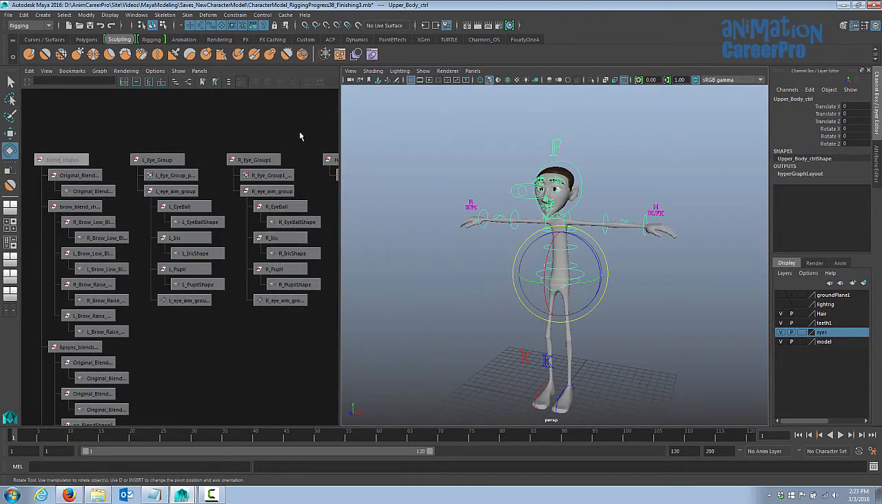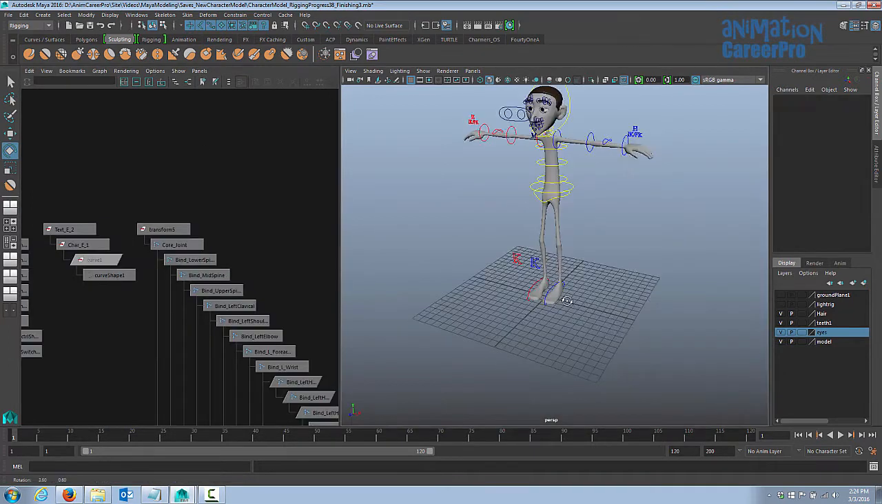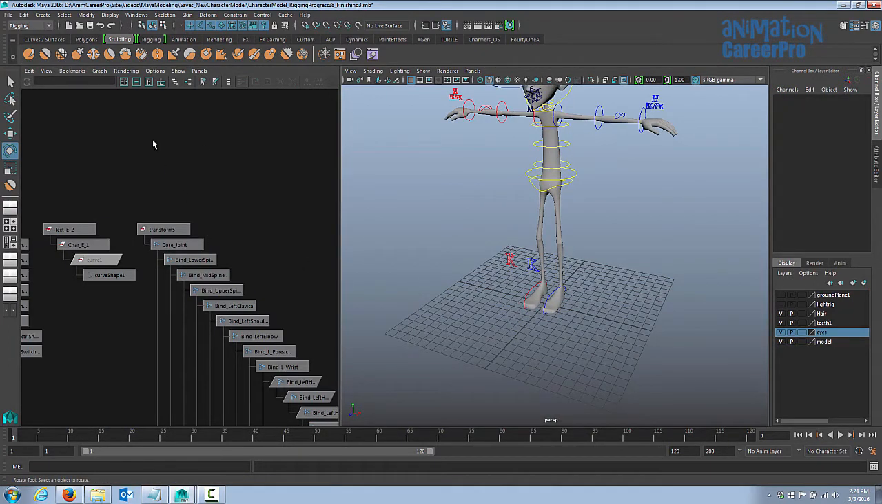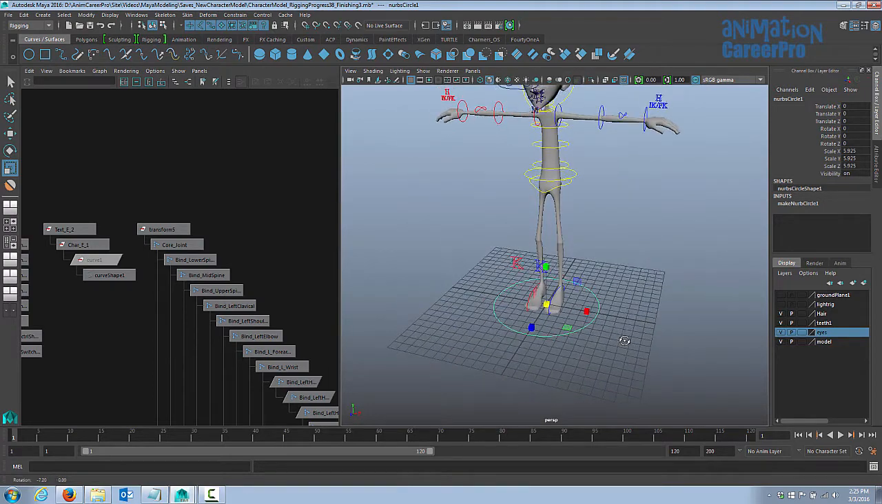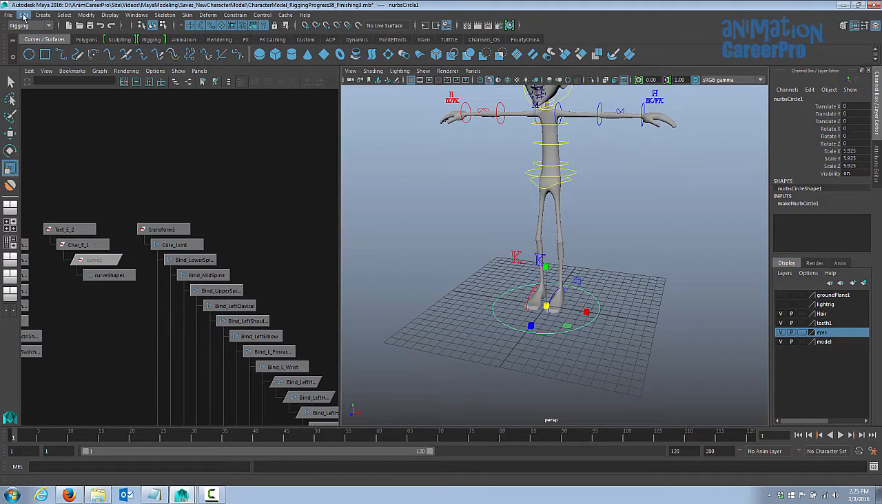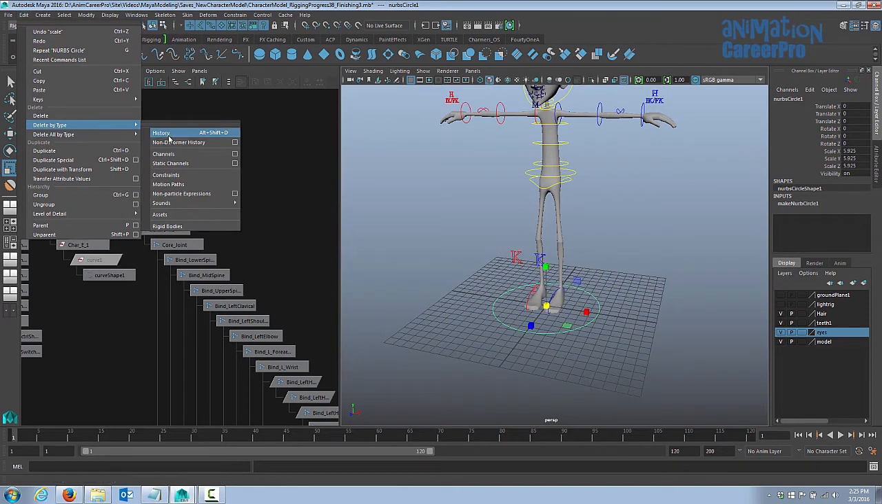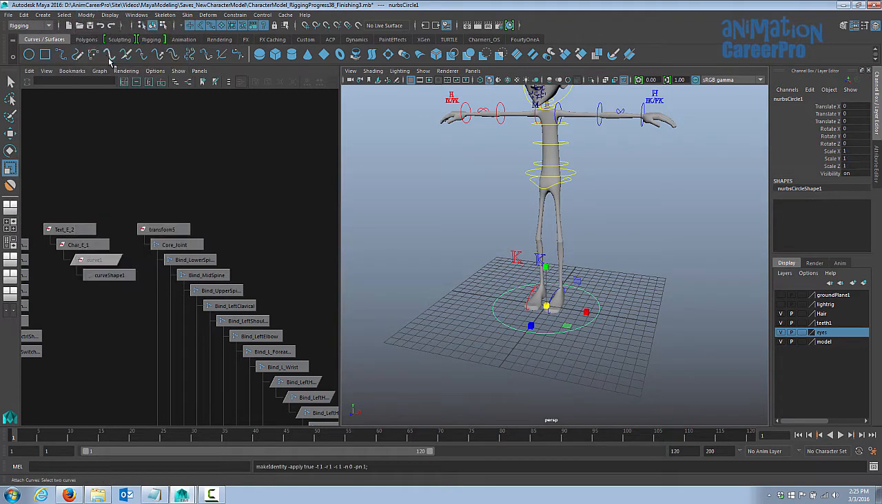We're going to group and parent everything into one hierarchy. So I need to create a master control that moves the whole character. We're going to go to curves and surfaces. I'm going to create a circle. You can shape this however you want. Just for the sake of demonstration, I'm just going to leave it as a circle. And I'll go to edit and let's delete the history. Go to modify and freeze transformations. And I'll just name this master control.